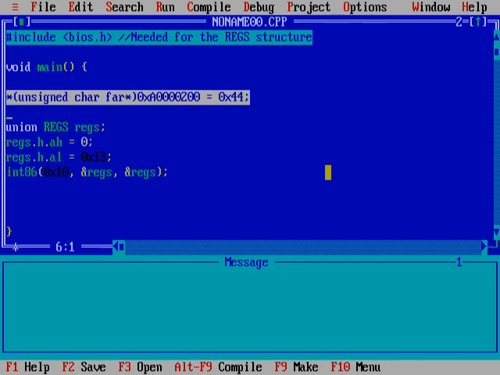Okay, so I'm going to define this here now as a variable. So what I'm going to go ahead and do is say, we're not going to set it to 44 yet. We're not going to set anything to 44. What I'm going to go ahead and do is say I have an unsigned char far pointer, and I'm going to call it VGA.